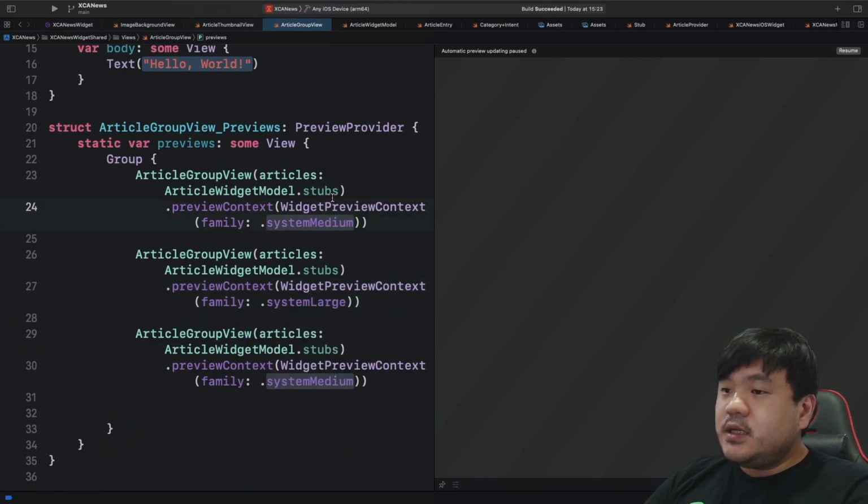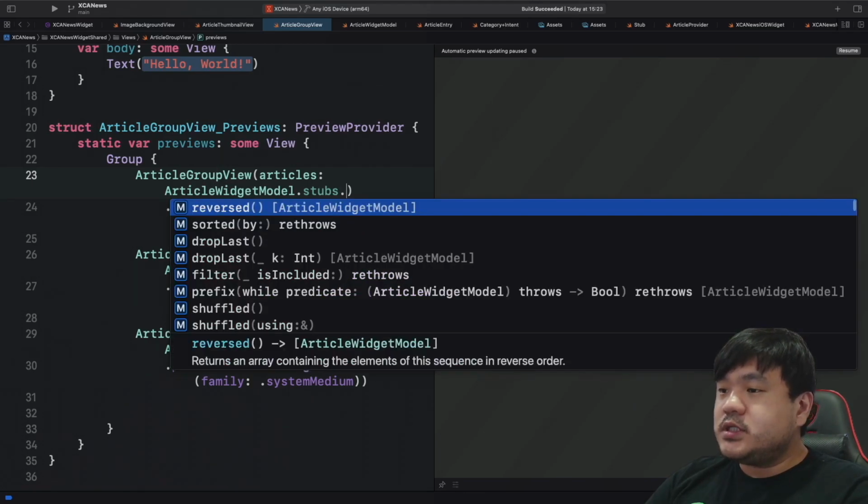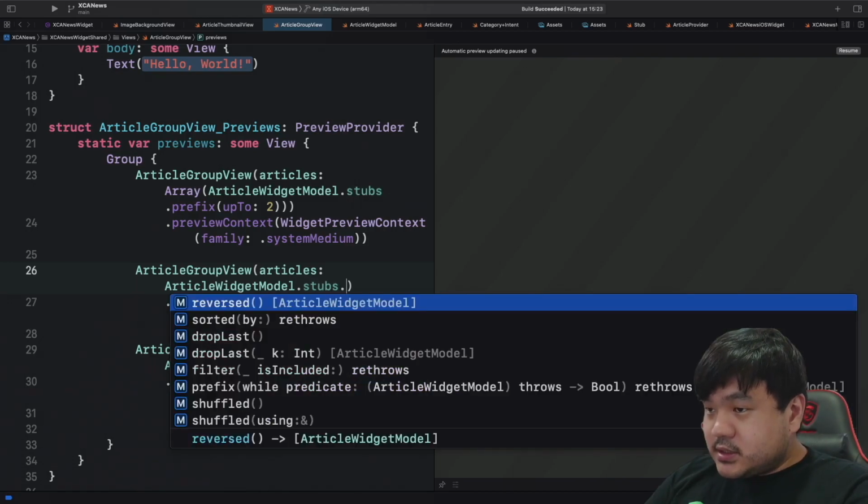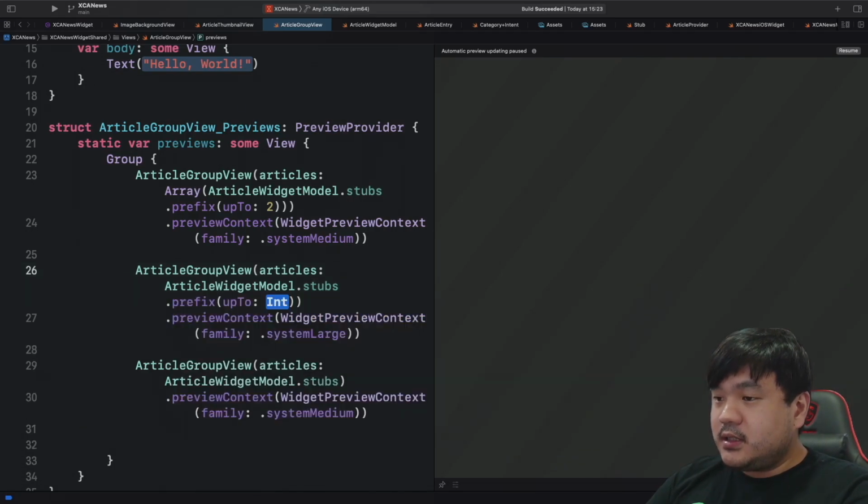Okay, so basically here for the system medium, we want to provide a maximum of two elements in the array. So we can use this prefix upTo, passing 2, and as this returns an array slice, we need to initialize this into an array. Okay, and for the system large, let's prefix it up to 4 elements and also initialize this inside an array.